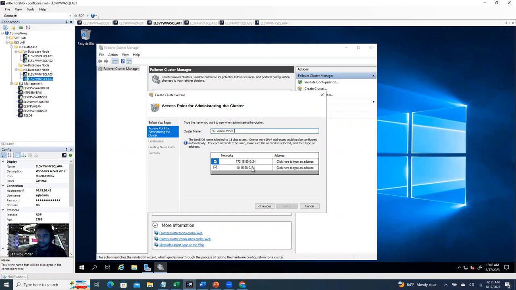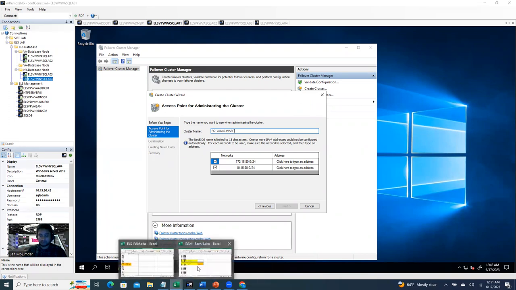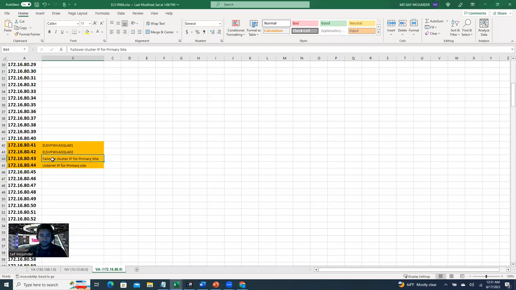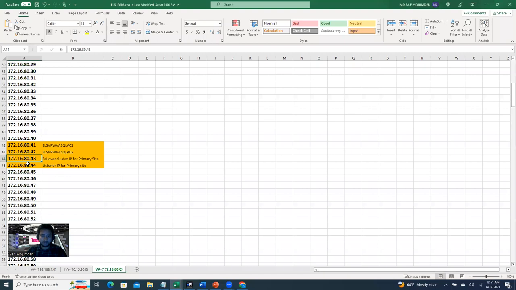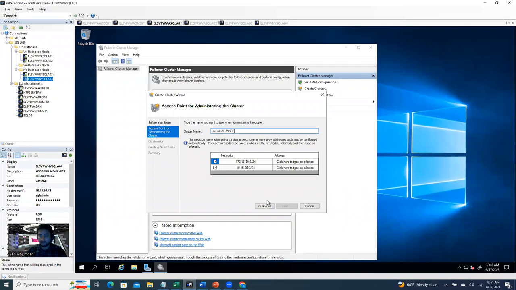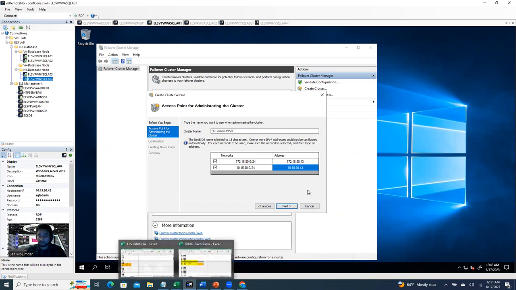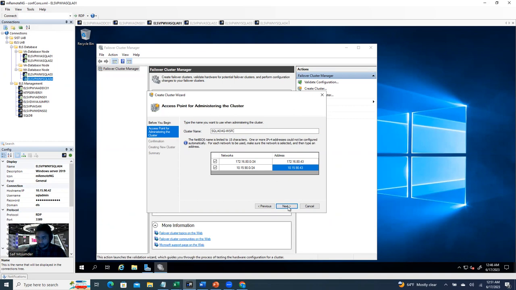Now assign an IP address. Ahead of time on the IP spreadsheet, I already selected what my IP addresses should be. For the failover cluster IP, the primary site I selected 43, and for the remote site it's also 43, but a different subnet: 10.15.90.43, and this one is 172.16.80.43. So that's what you need to assign here. Just click here, you see everything is written, you just fill in the last octet, 43. And here is the same thing, 43. That's what I selected, but if you have a different IP address, it doesn't matter. Whatever available IP you have, just put it there. That's it. Make sure you mark it on your IP spreadsheet or your IPAM application or server. So click next.